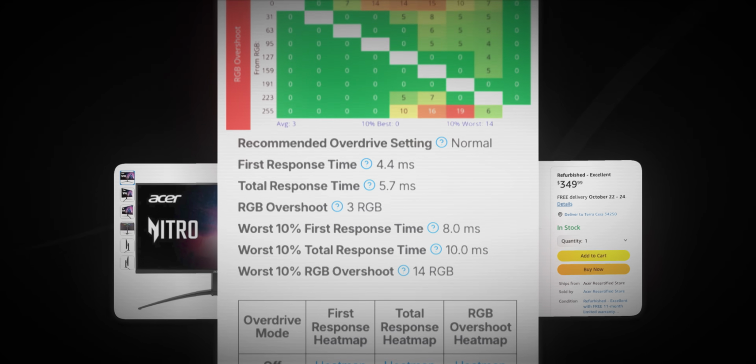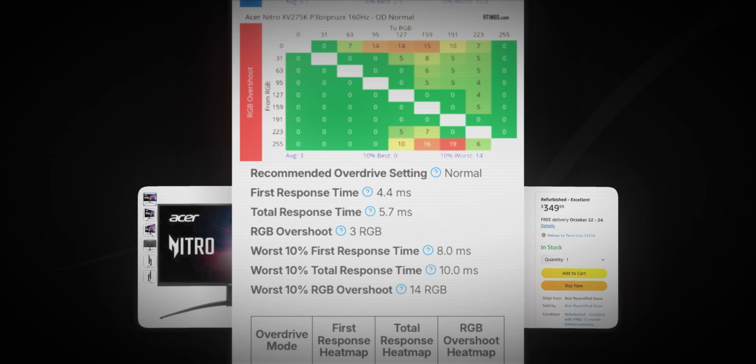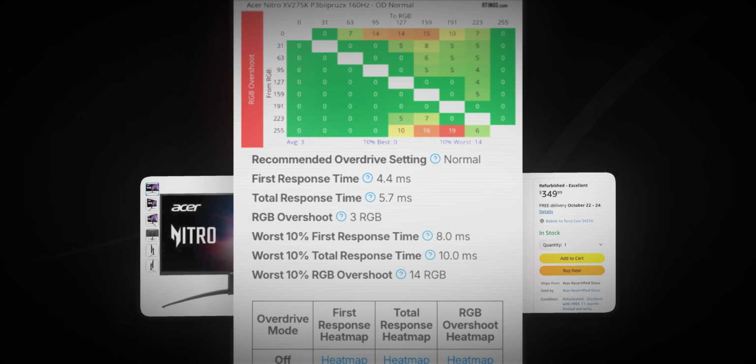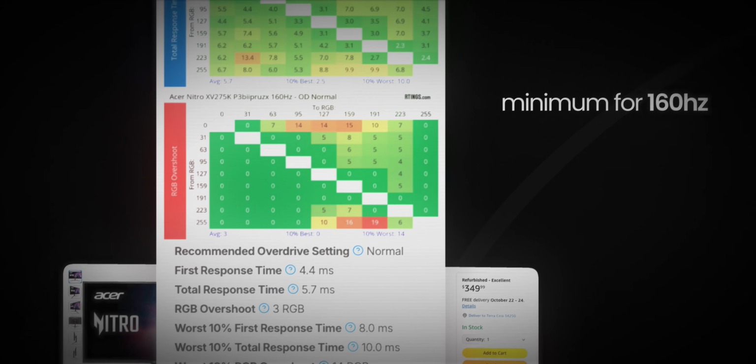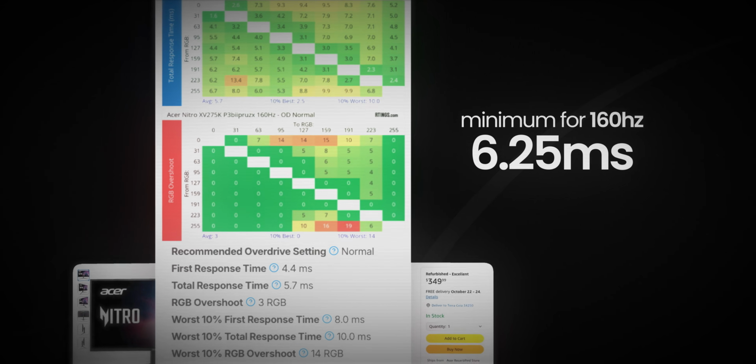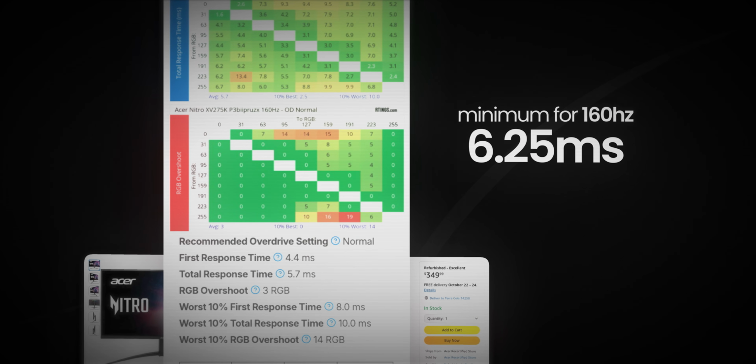On the normal overdrive setting, it gets 4.4 millisecond GTG and 5.7 millisecond MPRT values. Considering the minimum requirement for 160 Hz is 6.25 milliseconds, this monitor comfortably exceeds the standard. But when you switch to extreme overdrive mode, serious overshoot problems begin, so it's best to stay away.